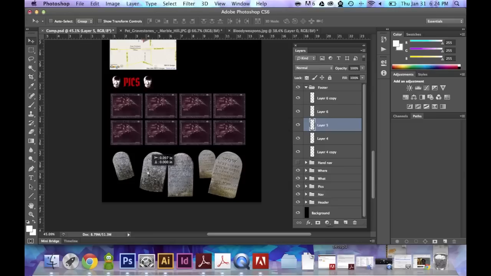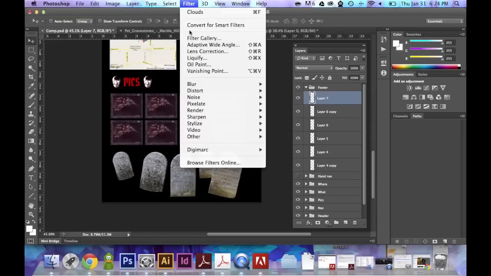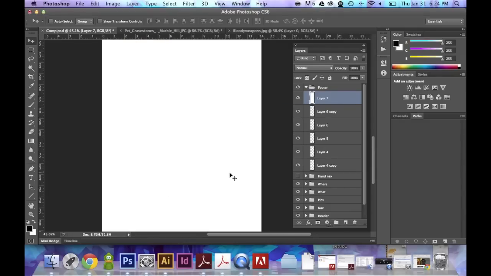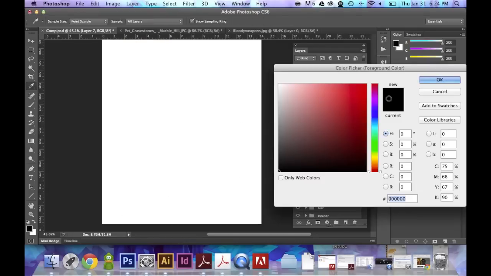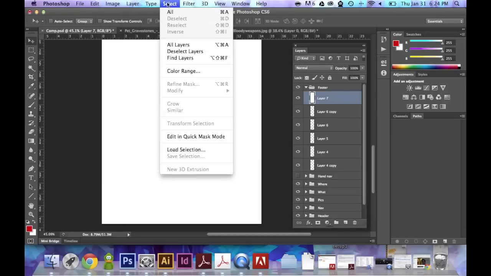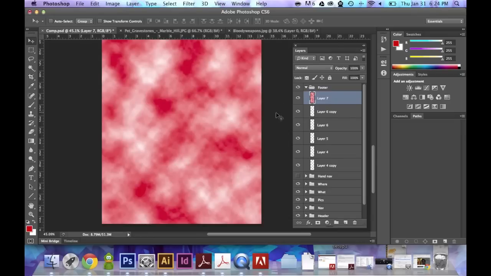But the graveyard looks decent. Let's add some fog or something. Let's do that. So I'll make a new layer. Go up to filter. We'll go to render. We'll make clouds. That gave us white clouds. We don't want white clouds. Let's do red ones. So you change your foreground and background color, and that will change how the clouds look. So you can go to render clouds. There we go. That's some red clouds right there. That's red smoke.